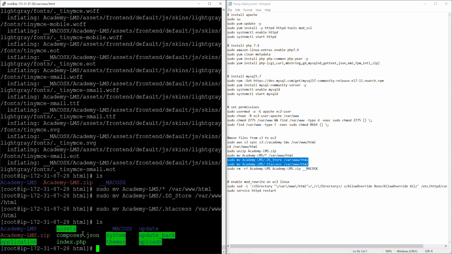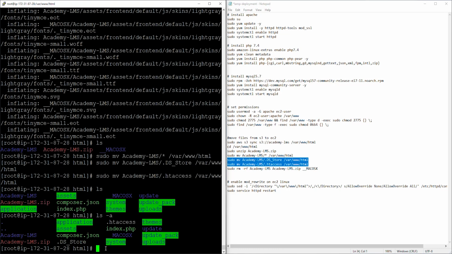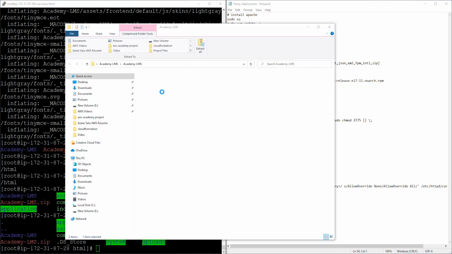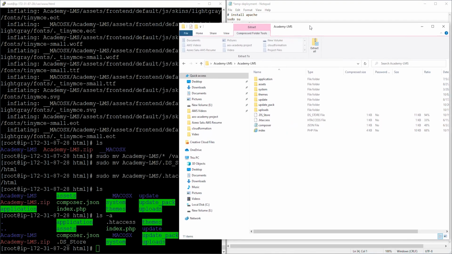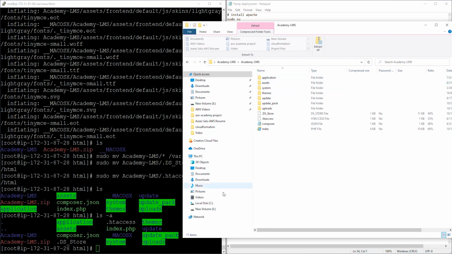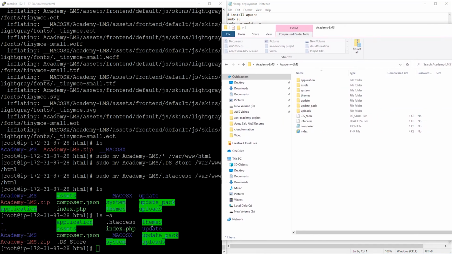And you can see that in our HTML directory, we have all these files that we need there. The hidden files are hidden, but if you type in ls -a, you are going to see the .htaccess file and the .store file as well. So again, if I open my folder and go into that folder, you can see all the files we have in this folder, they are also in our HTML directory. And that is exactly what we want.